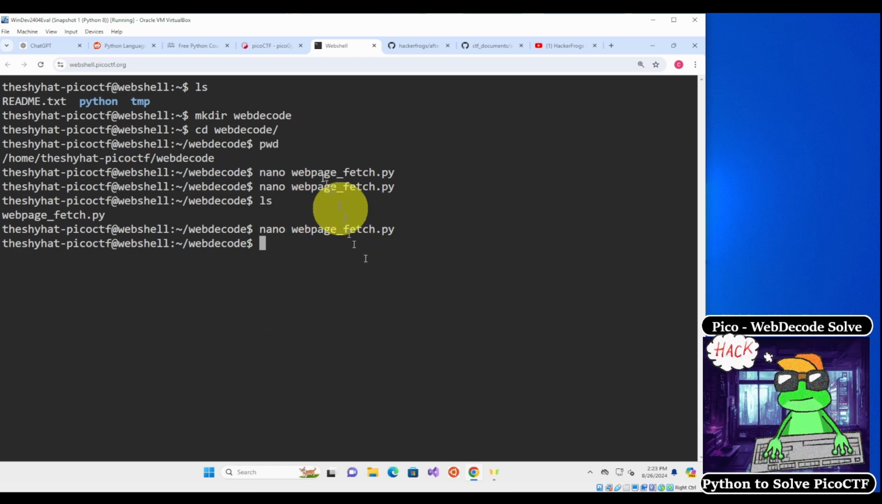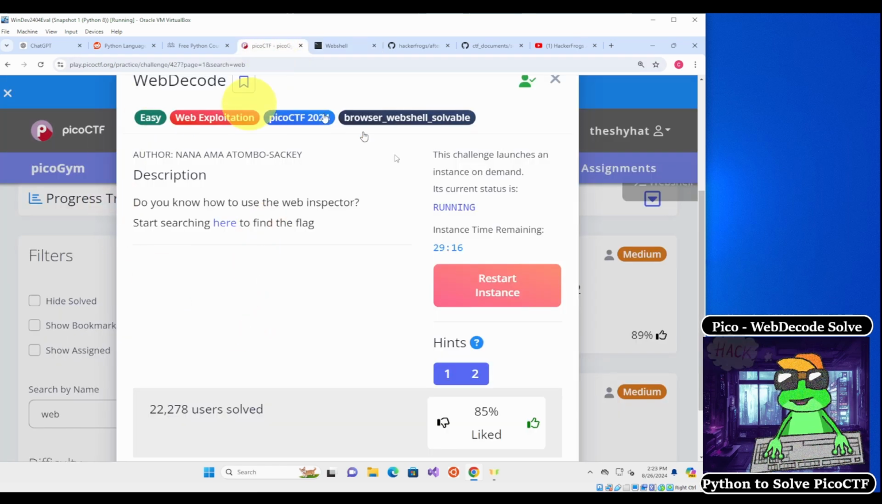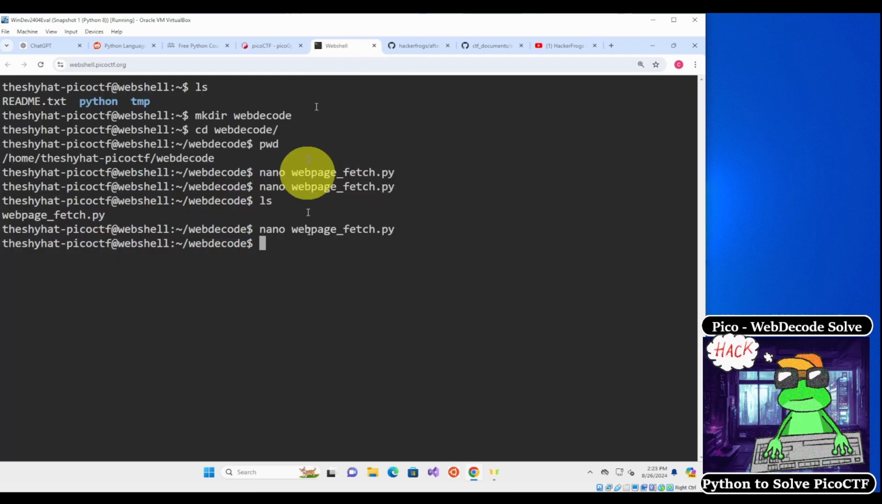Okay, so over at the challenge page, after you launch the instance, there's going to be this red button that says restart instance. Don't click on that. What you need to do now is you need to get the web page address. So we're going to right click this link right here and then select copy link address. And then we're going to go back to our web shell, and then we're going to use the script.